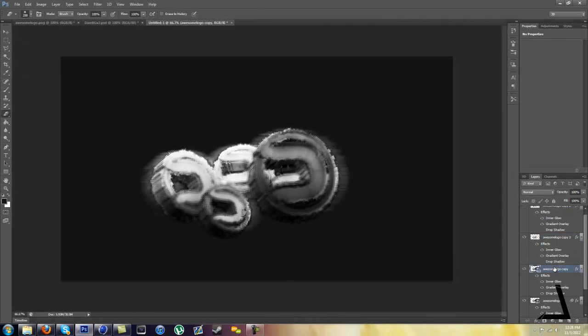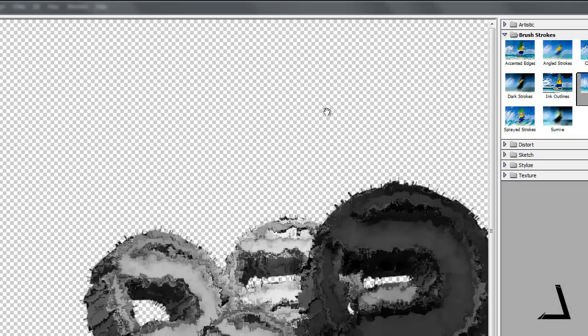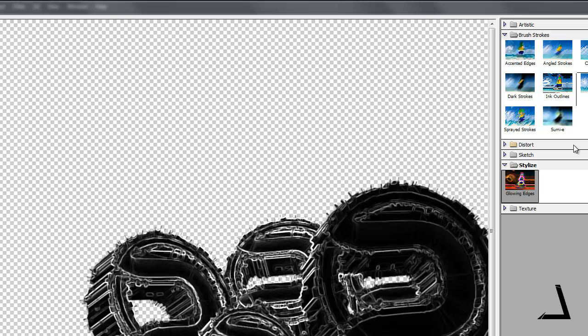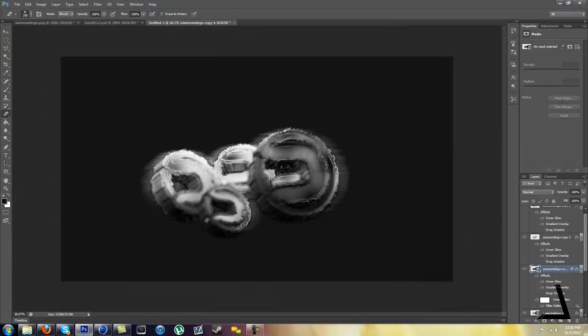And then go back to your base layer again, duplicate it, uncheck drop shadow, and then you want to go to filter, filter gallery, and then go to stylize, and then glowing edges. And then have your edge width at 2, edge brightness at 6, and smoothness at 5. Click OK. Now you're going to see some random dark spots depending on your image.